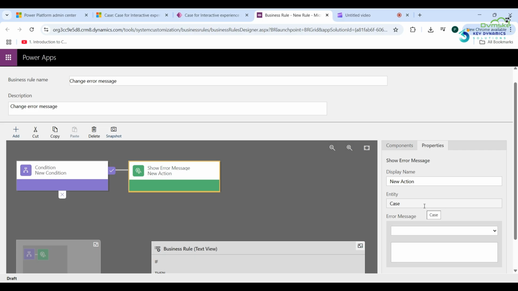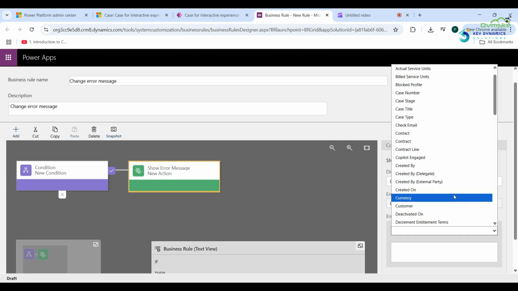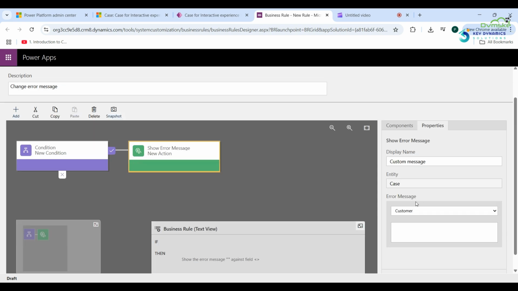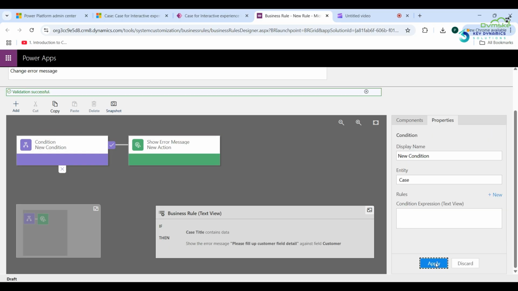Now what is that error message? First give the display name, custom message, and select the error message drop down and select the particular field. Select the field name customer, entity is case, and what message you want: please fill up customer field detail. So here you can pick whatever message you want. Now click on apply from here, and click on apply here also.